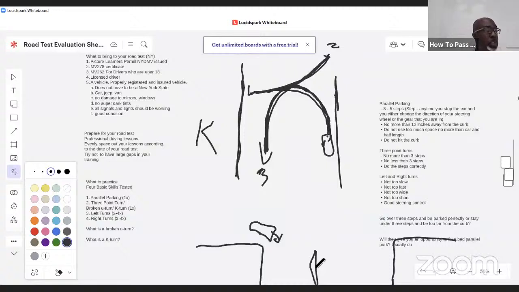If that happens to you, say the examiner asks you to do a K-turn and you don't know what they're asking you to do, what do you do? Do you do nothing? Do you just wing it? Do you ask them, what is that? What is the best thing to do there? The best thing to do is ask. So you would ask. I've had students who were in that situation and they asked the examiner, okay, what's a K-turn?